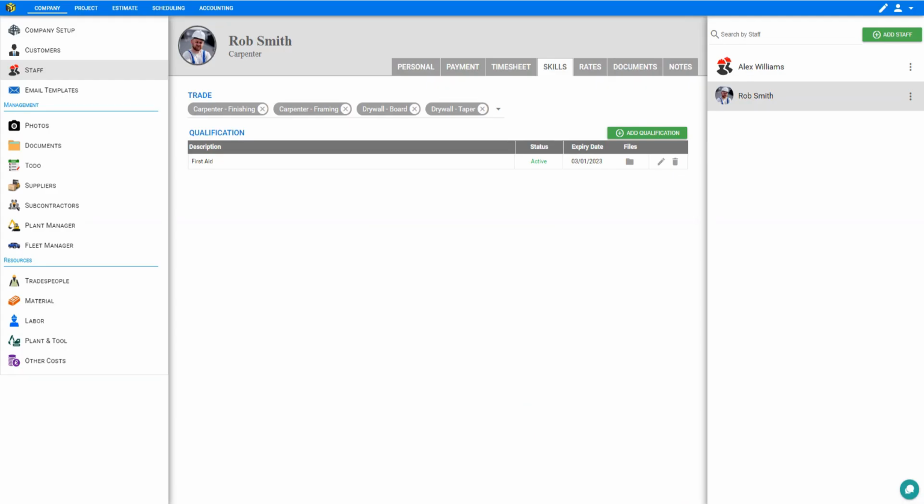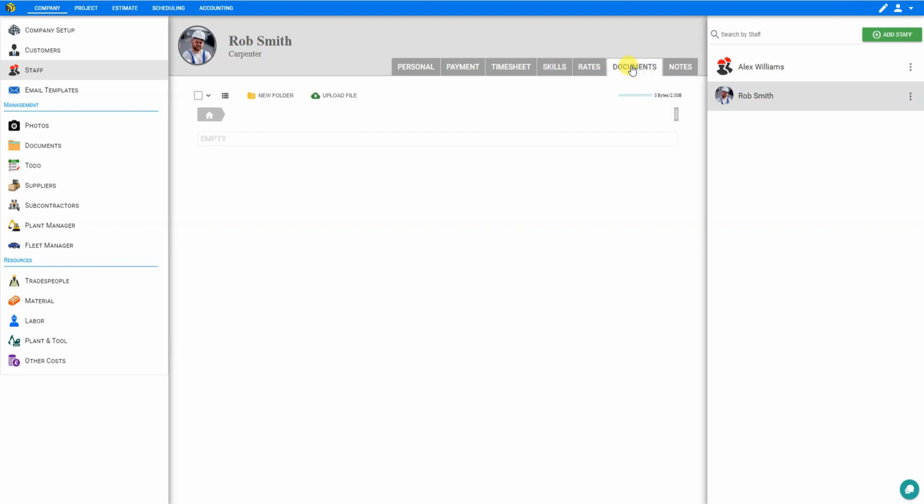And save. And this adds the employee's qualifications to their employee file. Next, if there are any documents that we'd like to upload, we can click the Documents tab here. And if we have any files to upload, we can upload those files by clicking Upload File here, and then selecting the file from our system. So in this case, we might upload his first aid certification, and this will be added to his staff records.